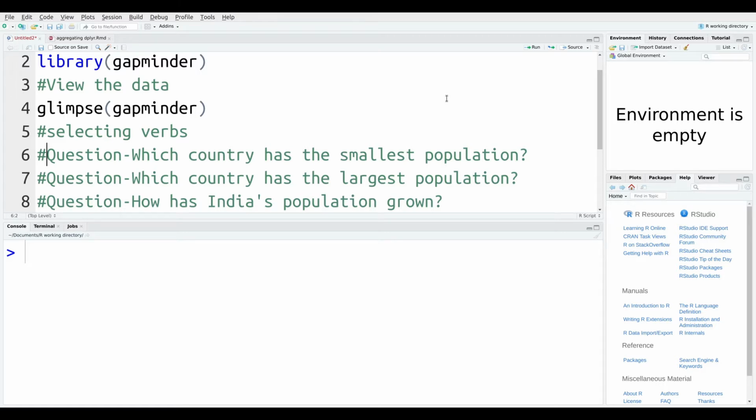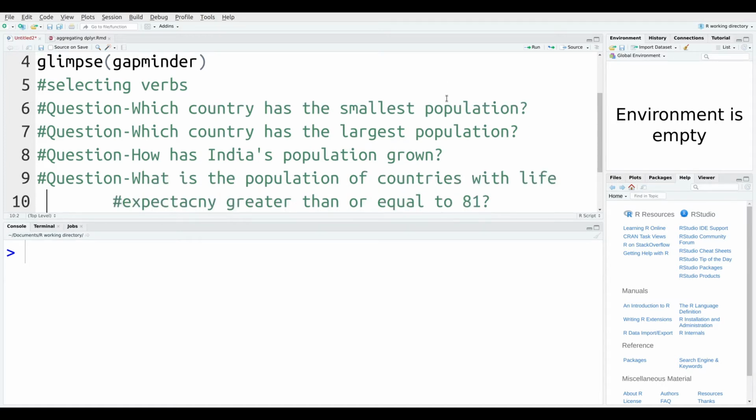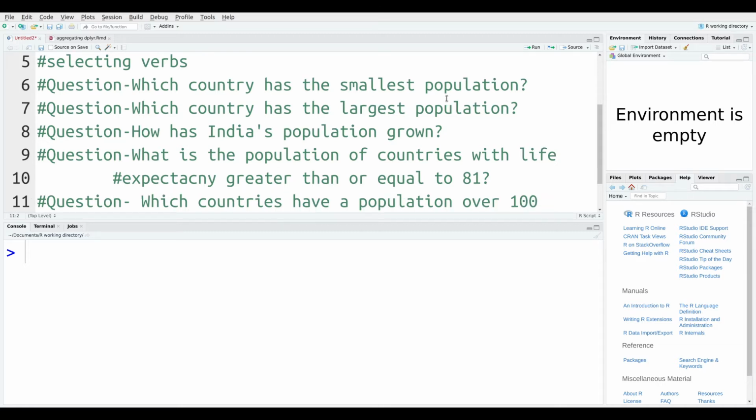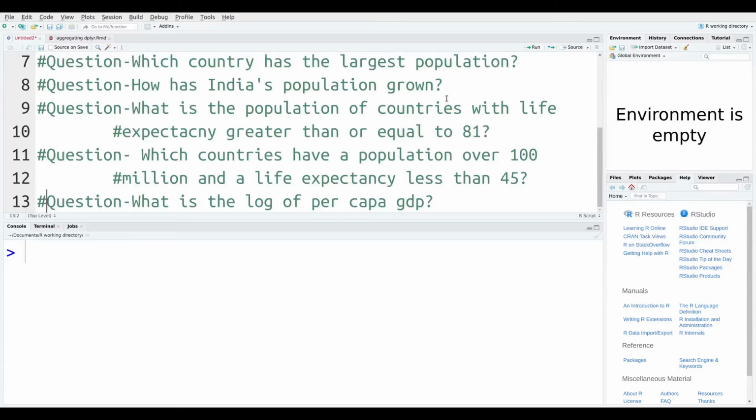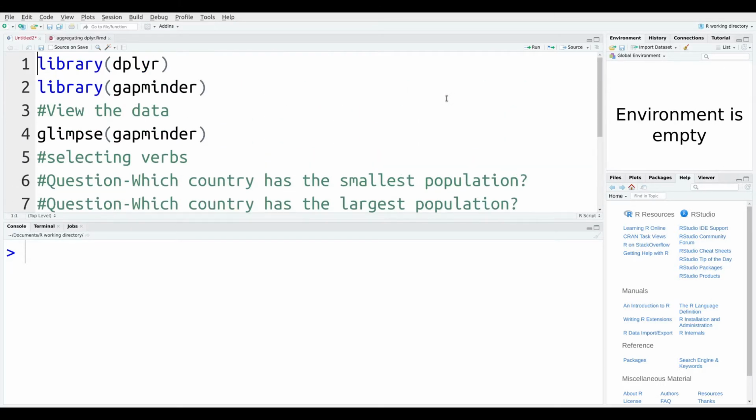Which country has the smallest population? Which country has the largest? How has India's population grown? What is the population of a country with a life expectancy of greater than or equal to 81? What is a country's life expectancy with over 100 million people in the country and a life expectancy less than 45, etc. Now, the data that we're going to be using is something called Gapminder.